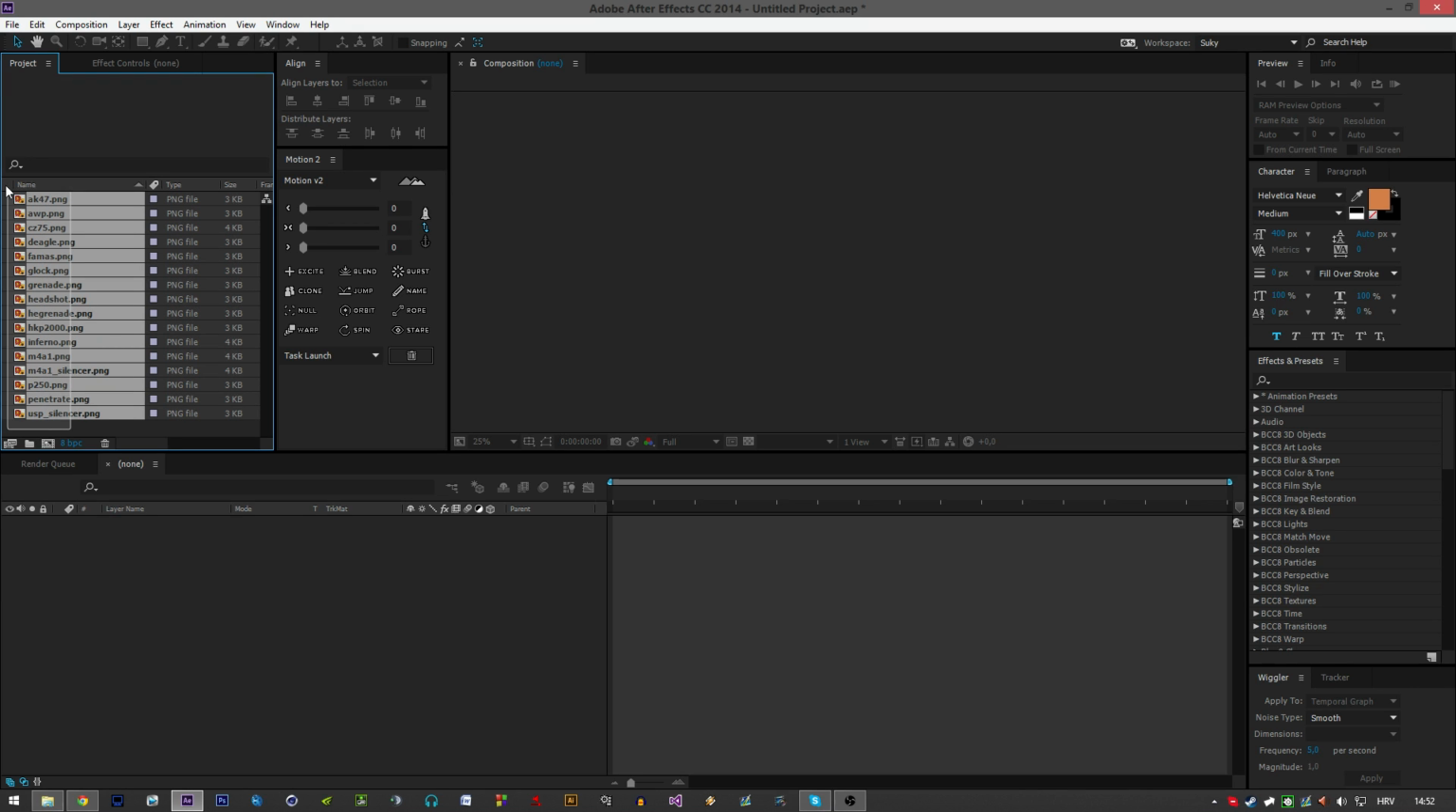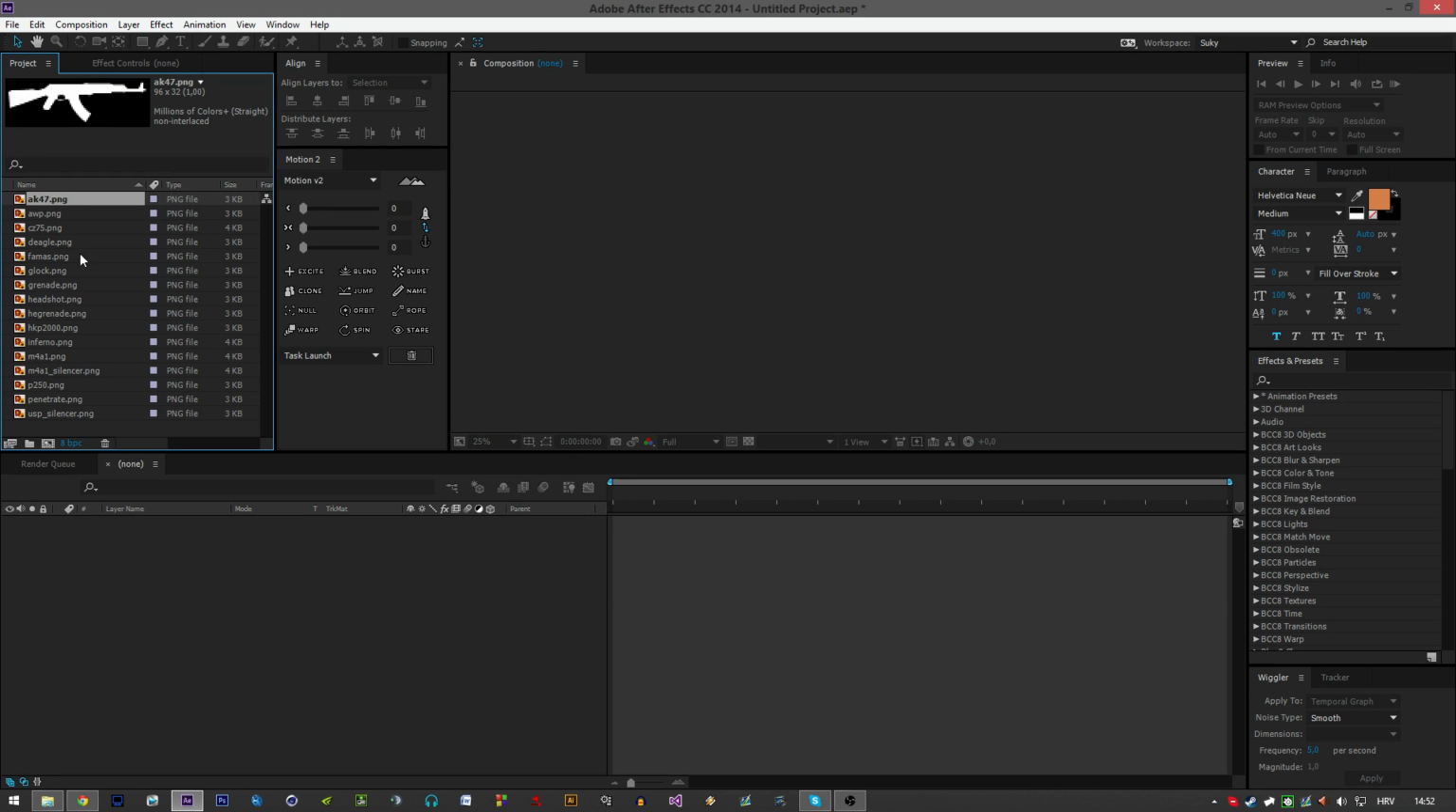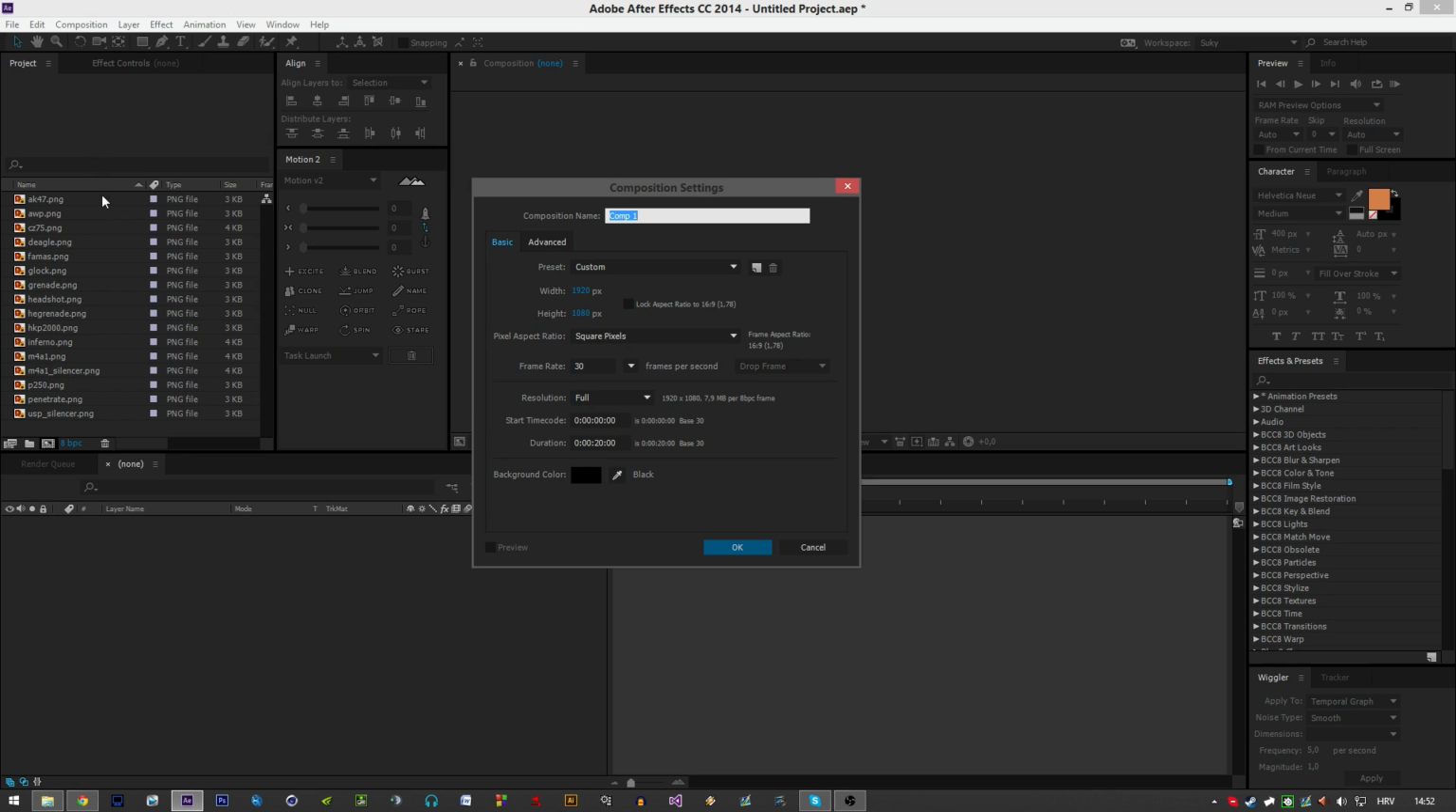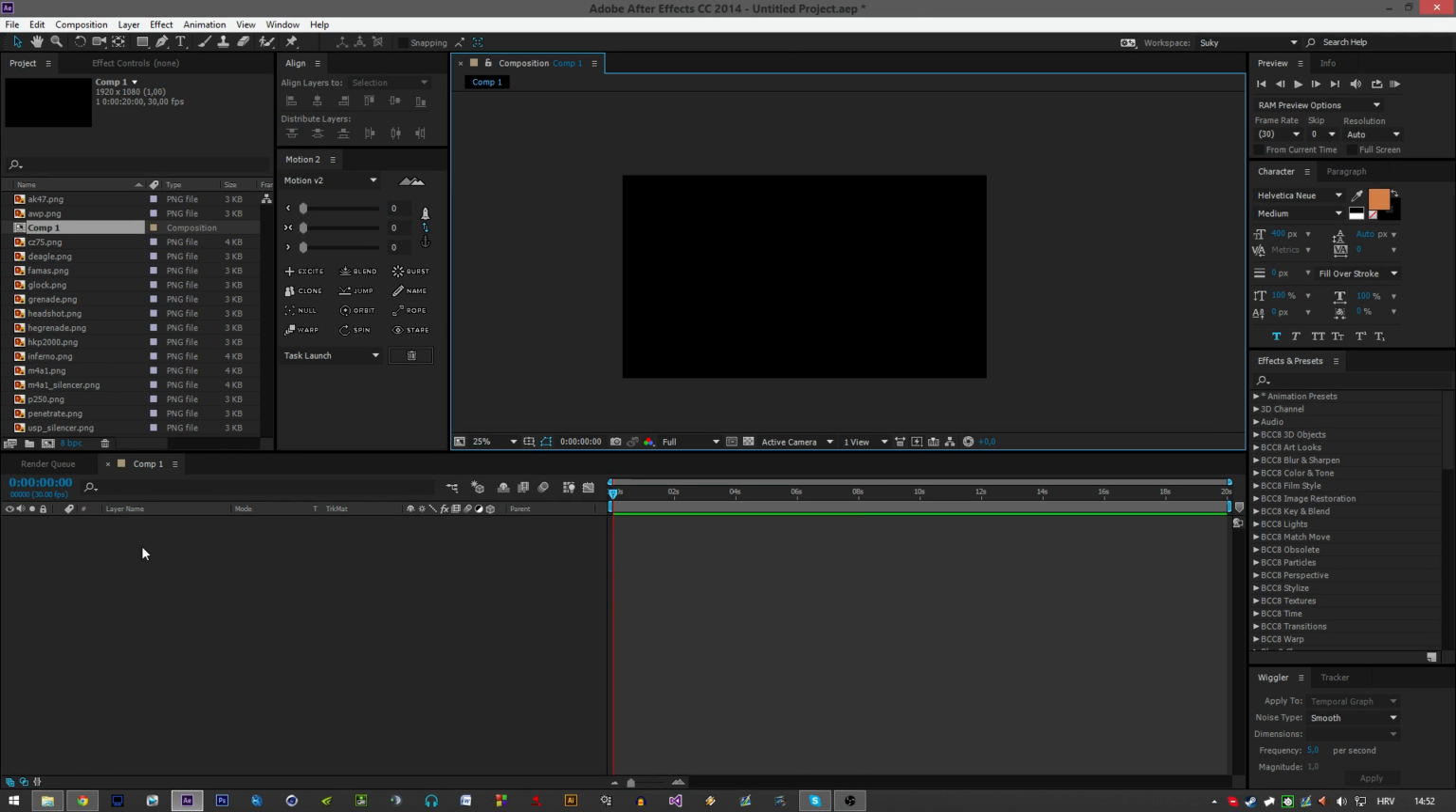So basically I found a site where I downloaded the CSGO icons for the weapons. That's pretty much all you need. And as you can see, I don't have all of them because the site went private for some reason. But anyways, you have your composition, 1080p, it's fine.